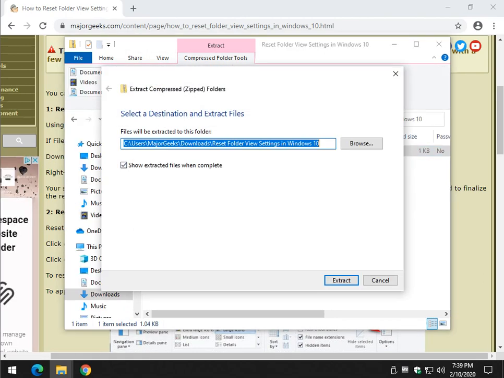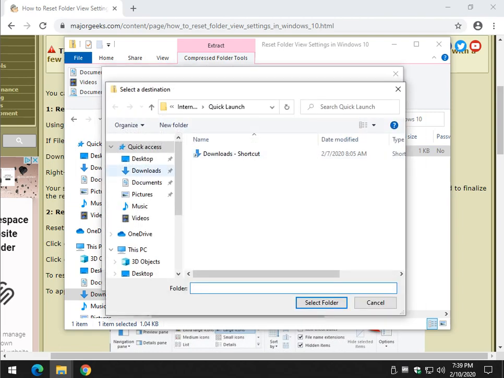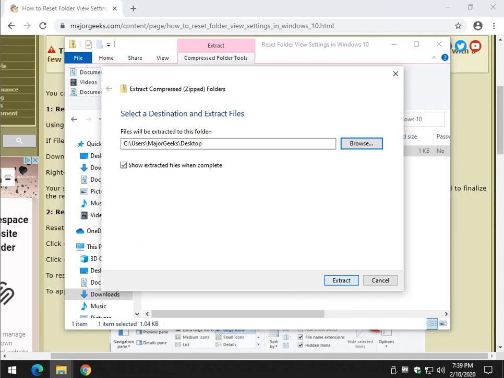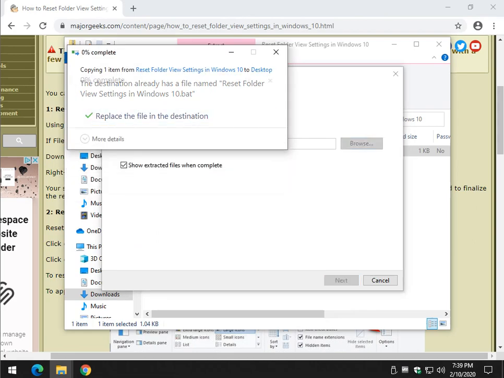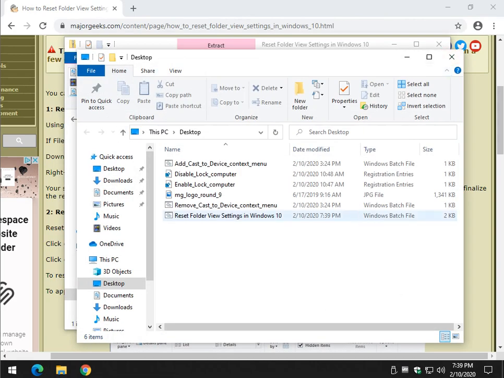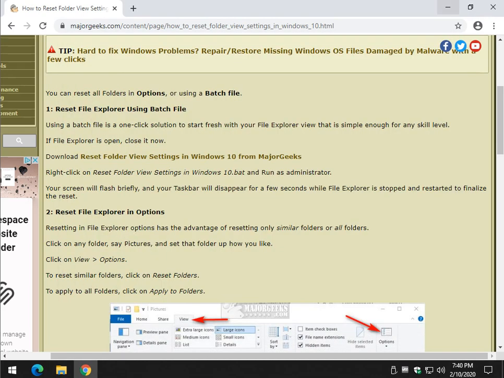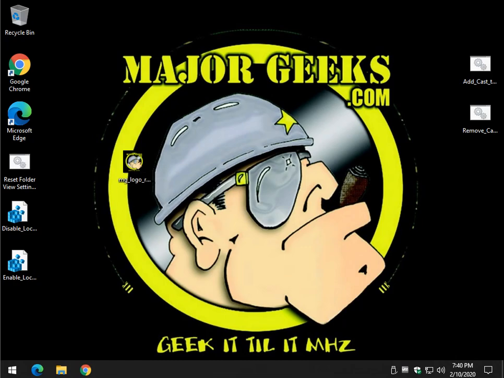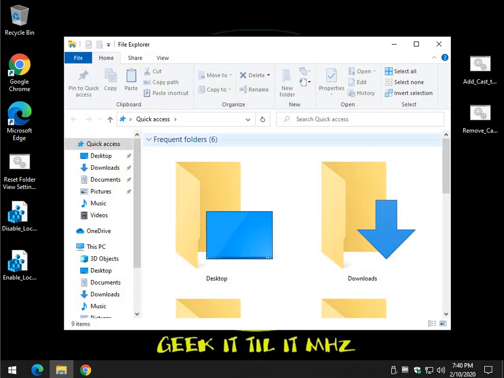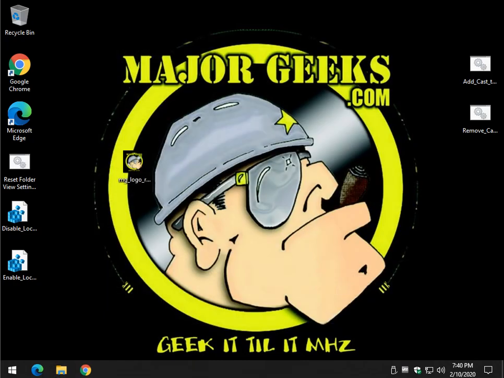Extract all, put it wherever you want. Let's put it on the desktop so we can find it easily. And click extract. There we go. And of course it opens up right away so you can see it, but we'll pop over to the desktop anyway. So you don't have to, but you might want to make sure File Explorer is closed. Although the batch file should close it because it has to start and stop File Explorer so you can see your new reset view. So here is your reset folder view settings right here.